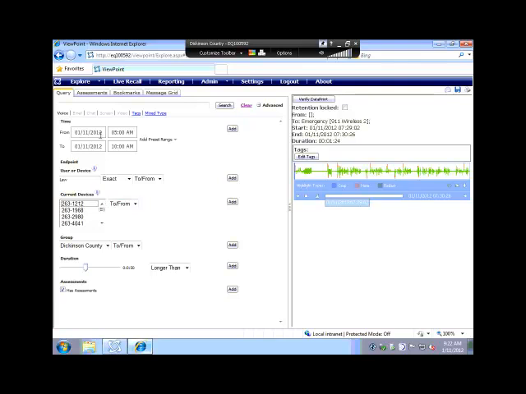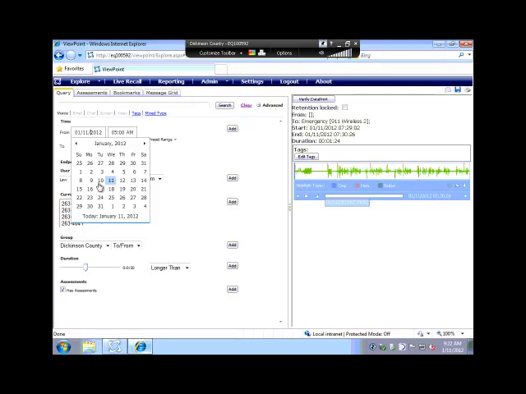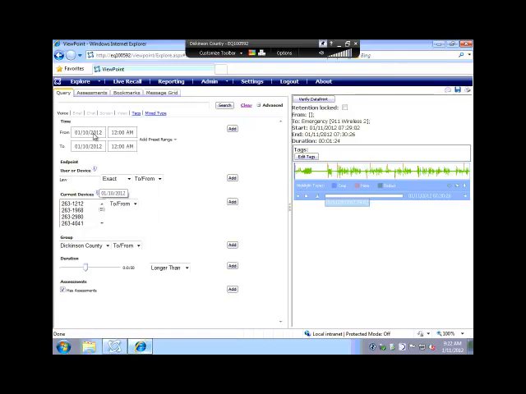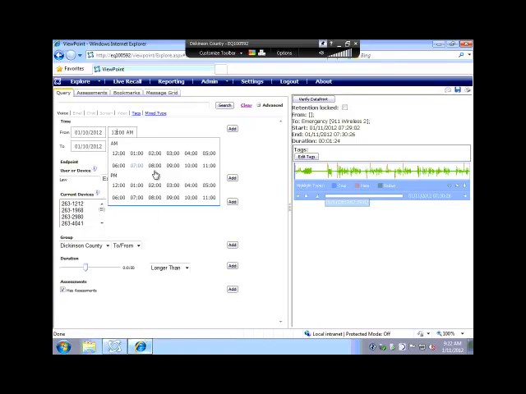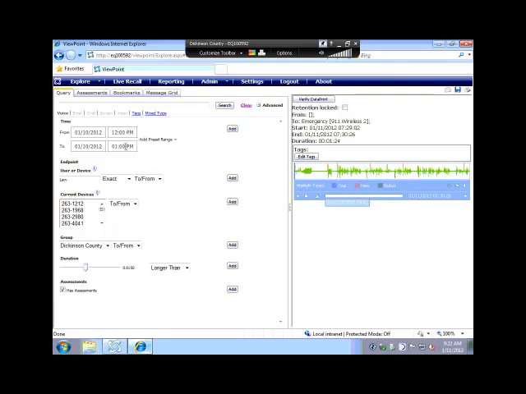So the first thing you'll want to do is put in your time frame using the calendar selection from the Query tab. You can go ahead and generate your search. And once you've selected the date and time, you want to add that up to your search parameters.